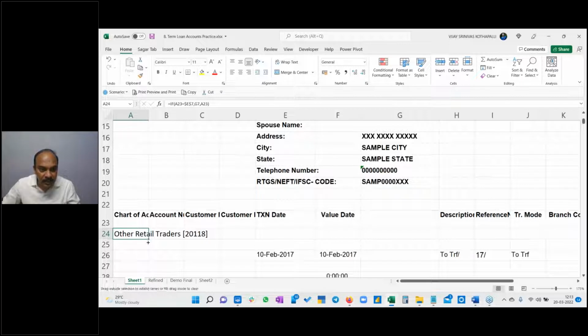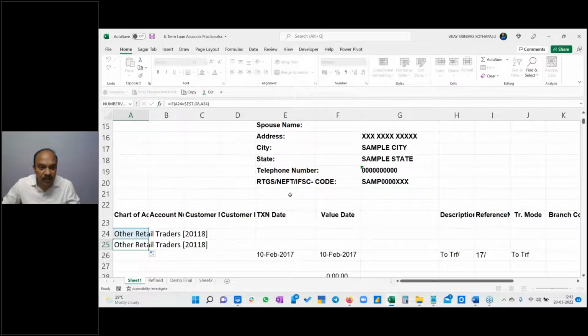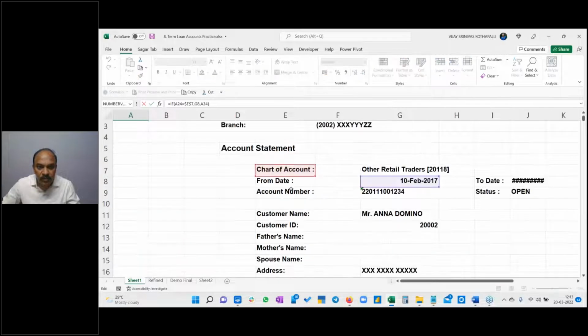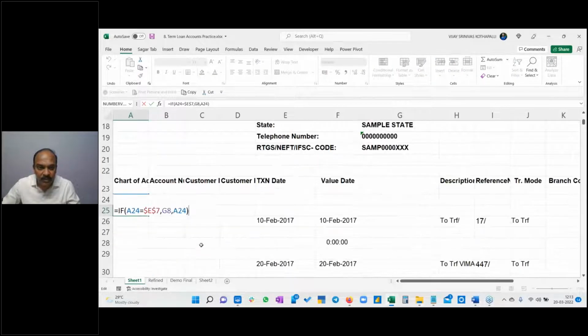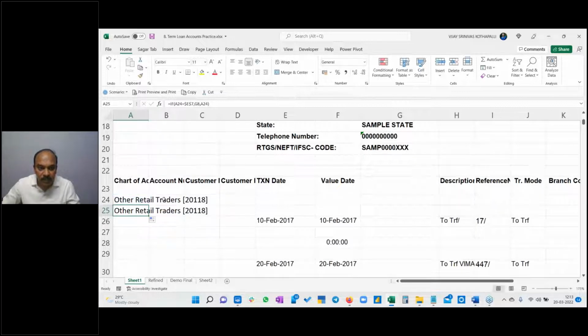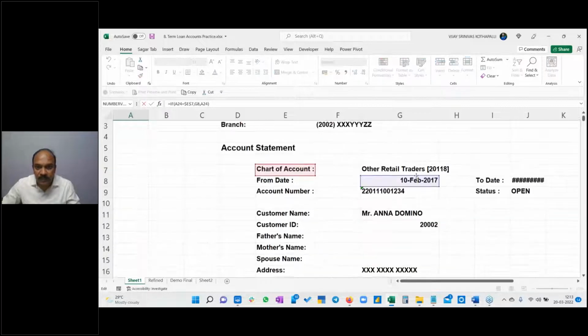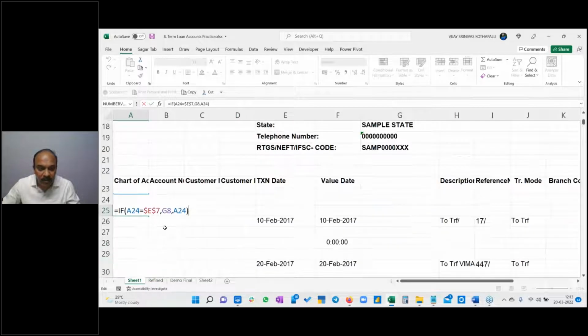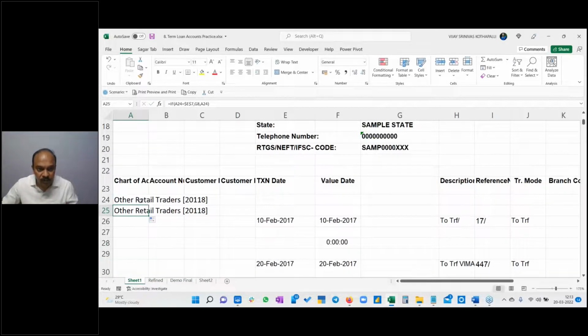That means if I drag this below, it is going to capture this cell value, because the next cell value is no more carrying the chart of accounts. This particular heading is no more matching with the chart of accounts. So, this being not matching, instead of calling this value, it will call the value which is above. So it is going to copy the same.